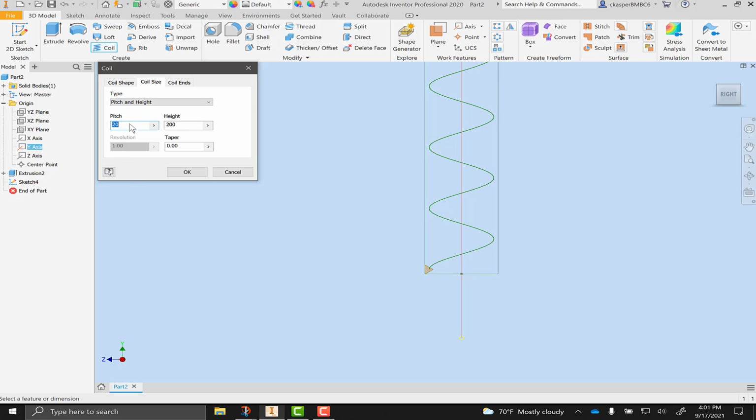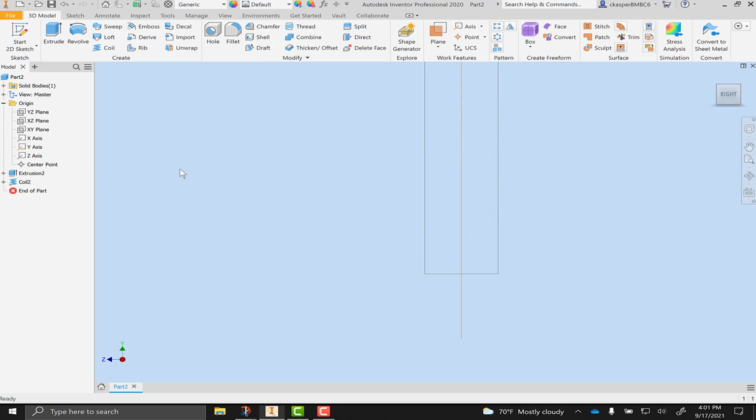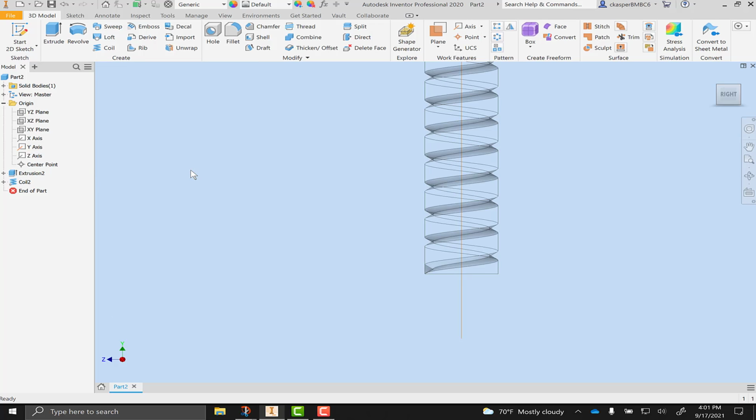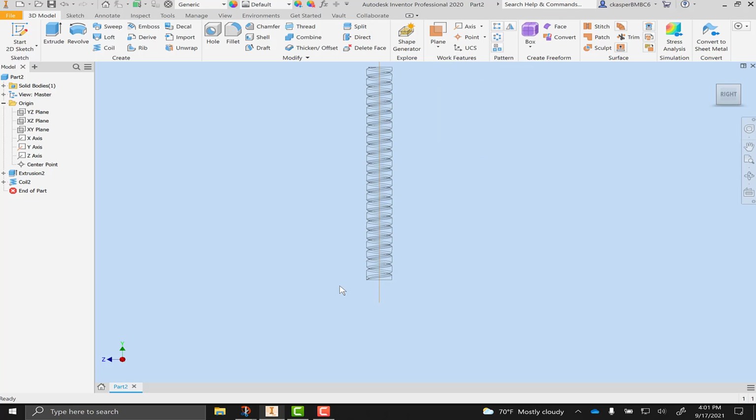Coil size, pitch, let's make it smaller. Let's make it 9. And say OK. And you don't see anything. Well, that's because, first of all, add a feature. You need to make sure it's cutting the material. Now you see something. Okay. That's starting to look like a threaded screw, isn't it?